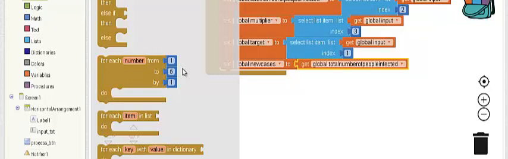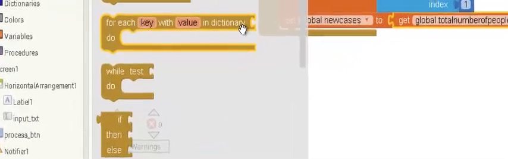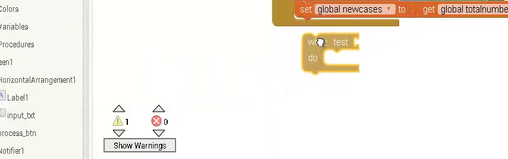But in our case, we don't know what is the end value because we want to know how many days it takes the total number of people infected to be greater than the target value. I cannot use this type of block. It's going to be very tough. The one that I'm going to use is the while loop.